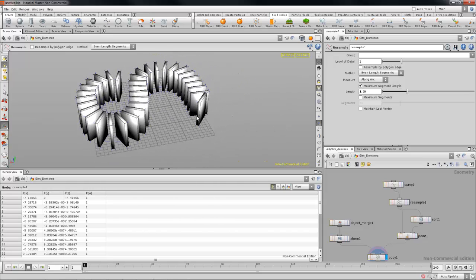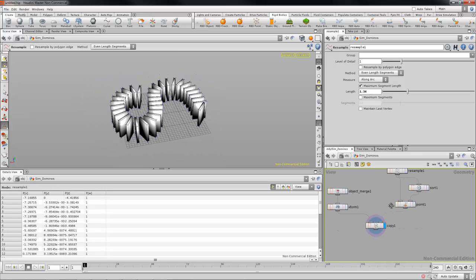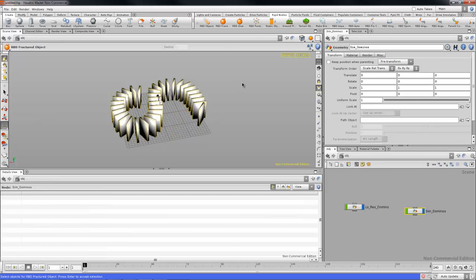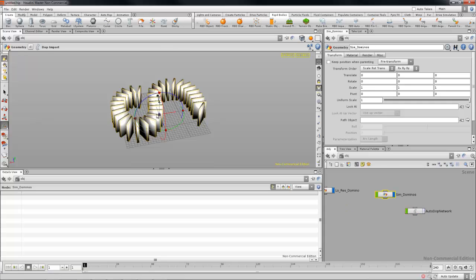And then now let's go ahead and create us a simulation. So with this, we'll just select our last node, and under rigid bodies, we're going to do an RBD fractured, and this is going to allow us to create a group for each domino, and then pass that over to our simulation. Right now, on the bottom, it says select objects for RBD fractured object, and then we'll hit enter, and now it's calculating everything.